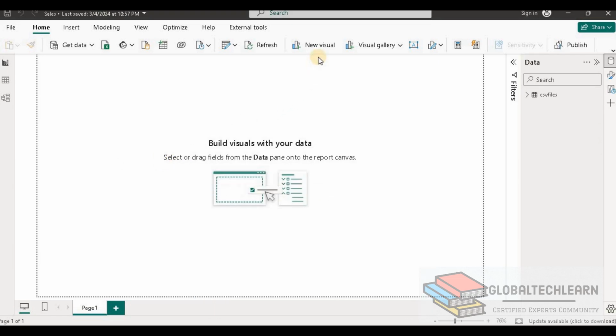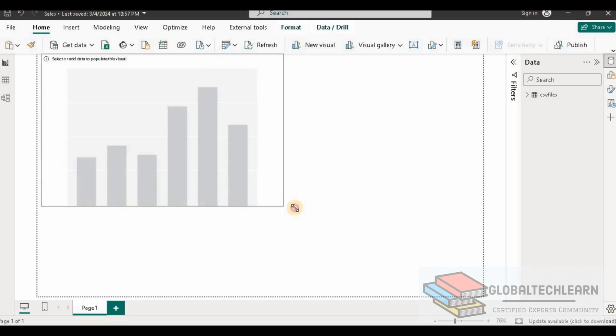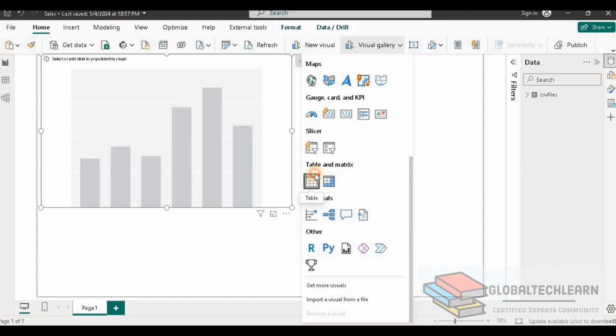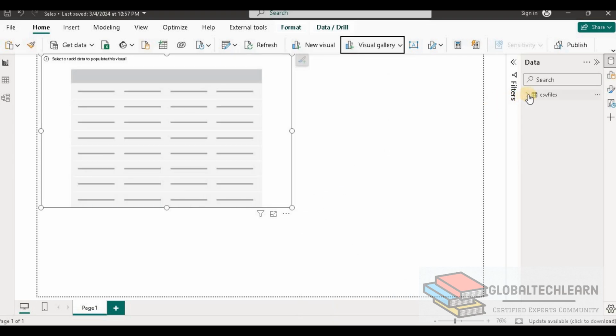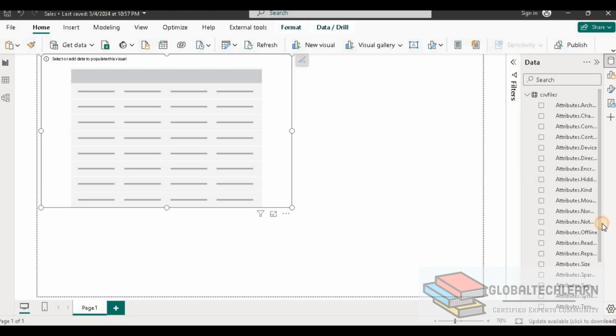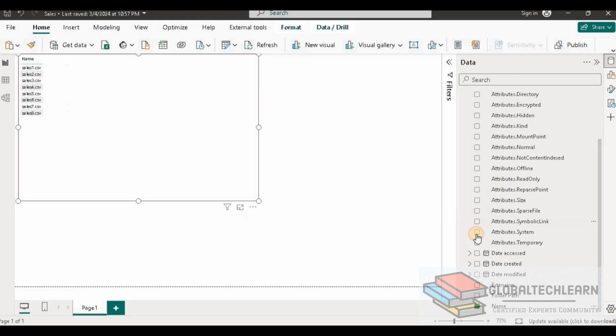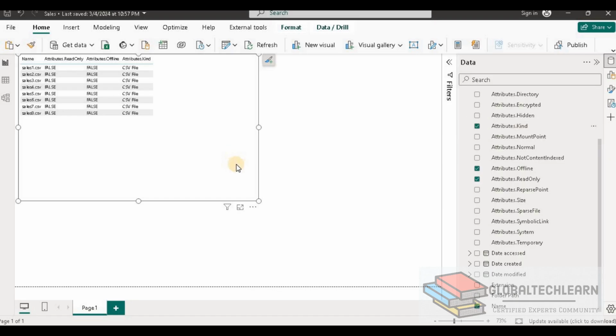And now let's just verify the data in a visual. Let me click on New Visual with the type as a table. And let's add some fields over here. First we need the CSV file name, so let me click on Name, and thereafter we need all the other information. Let me add some metadata fields such as read only, offline, kind, and that's it.